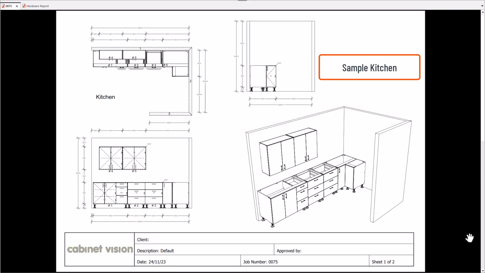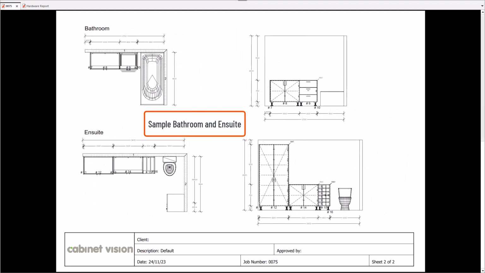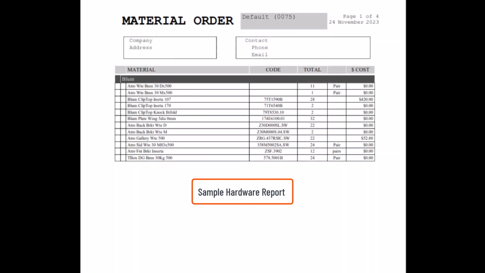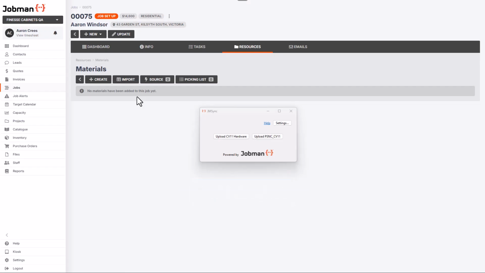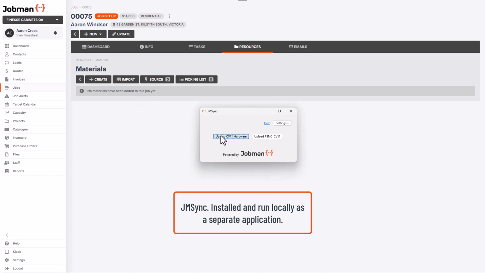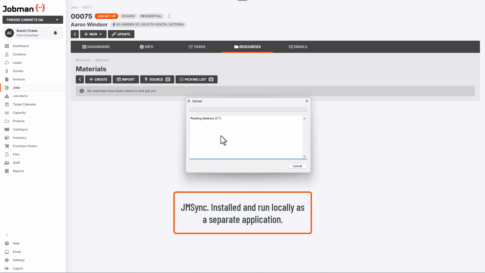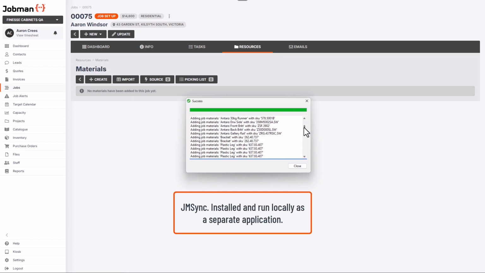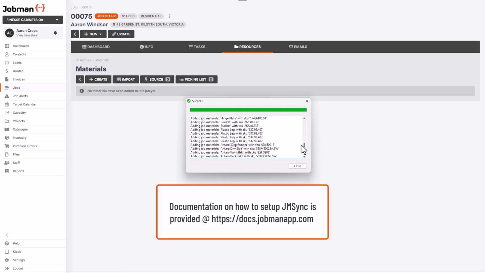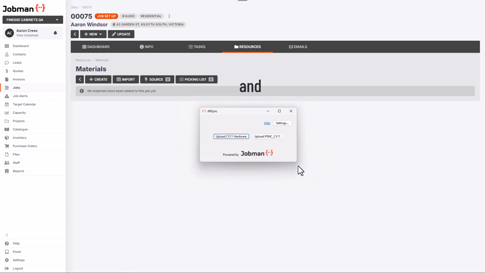Purchasing in Jobman utilizing cabinet vision data that we can extract with JM Sync solves inventory control issues while implementing sound purchasing procedures that can synchronize with your accounting platform for invoicing. JM Sync automates data migration from cabinet vision to Jobman, which is installed and runs locally. Hardware with product codes can be purchased from Solid Setup Plus, or you can set this up yourself.